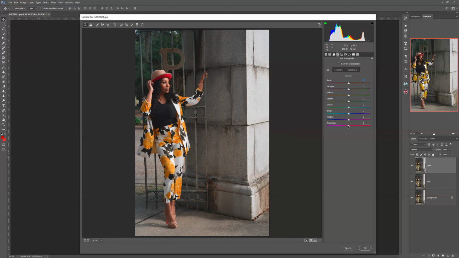So let me try the magentas. Let's see what happens with that. We don't really see any visible changes. Let's see what we have here. In the purples, we don't have any. So let's go back to the oranges. Let's take the orange up and get it to maybe about a -60. Let's try that. We can always go back and change it. It's no problem.